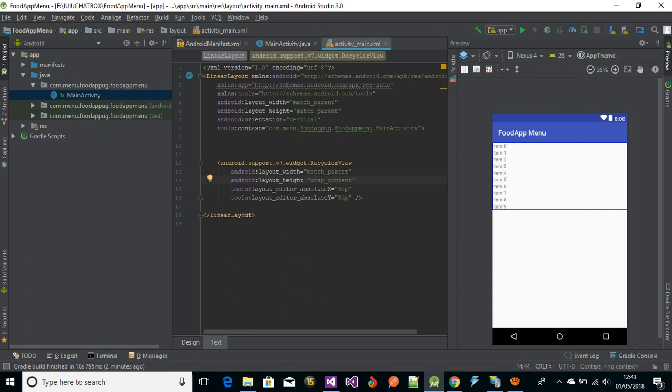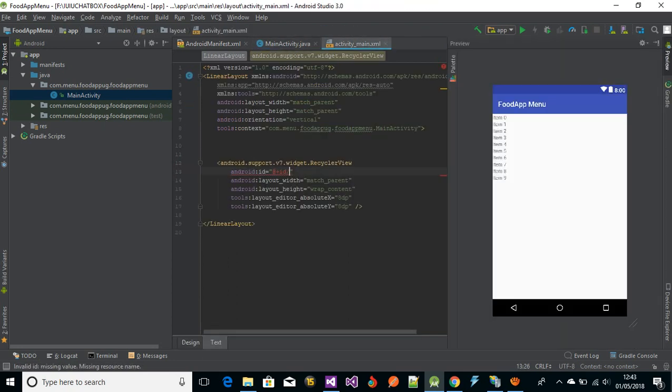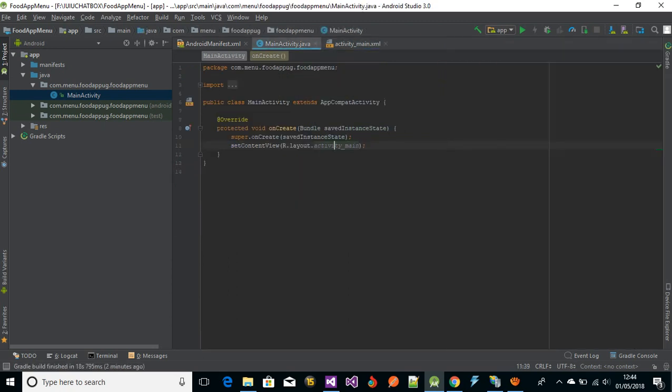After doing this, we have to ensure that we add the ID onto the recycler view, because this ID is going to be referred to in the main activity class when we initialize this recycler view. Let us call it RV food menu. So let us go back to our main activity. When we go back to our main activity, we first have to declare the RecyclerView, and we call it RV food menu.